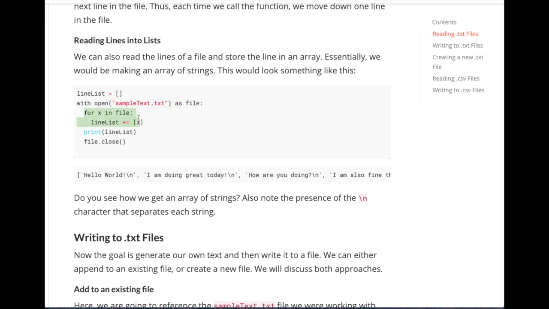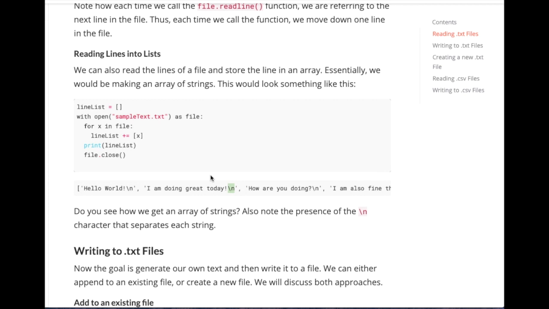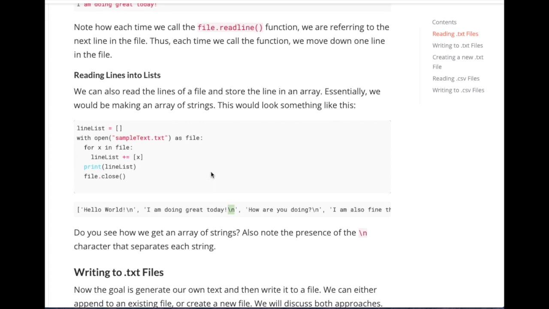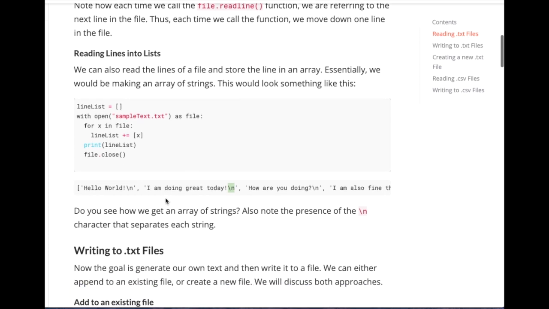Then you can iterate, like I was saying, for every line, just every x. So for x in file basically means for every line in the file, we're going to add x to our list, right? And if we actually print the list, then we see this new line character over here. This makes it such that you can read each line and then read it into a list, and each line will be an element of our list, right?